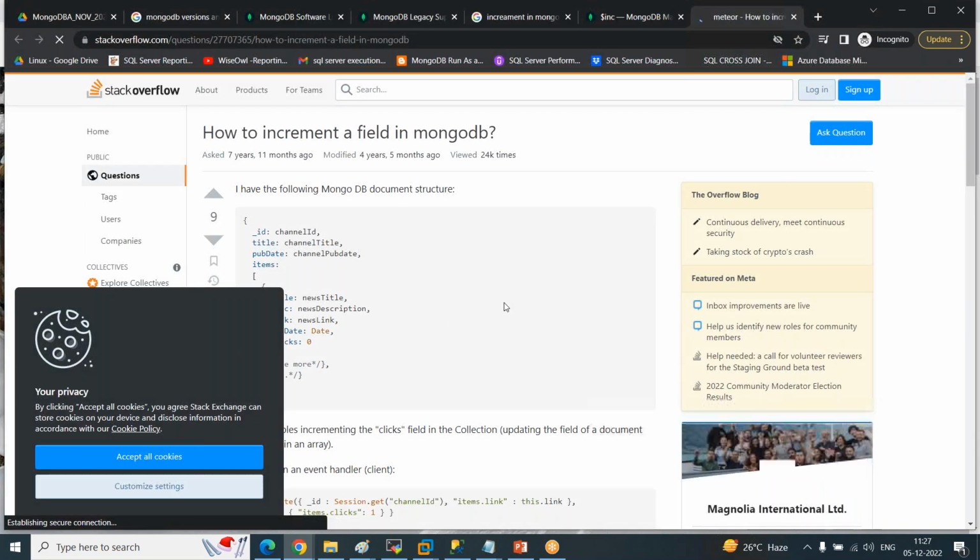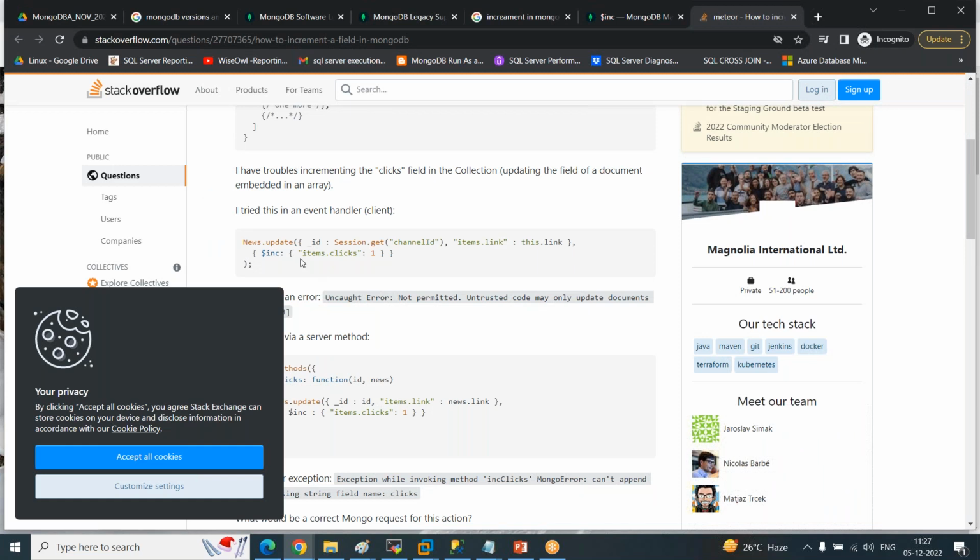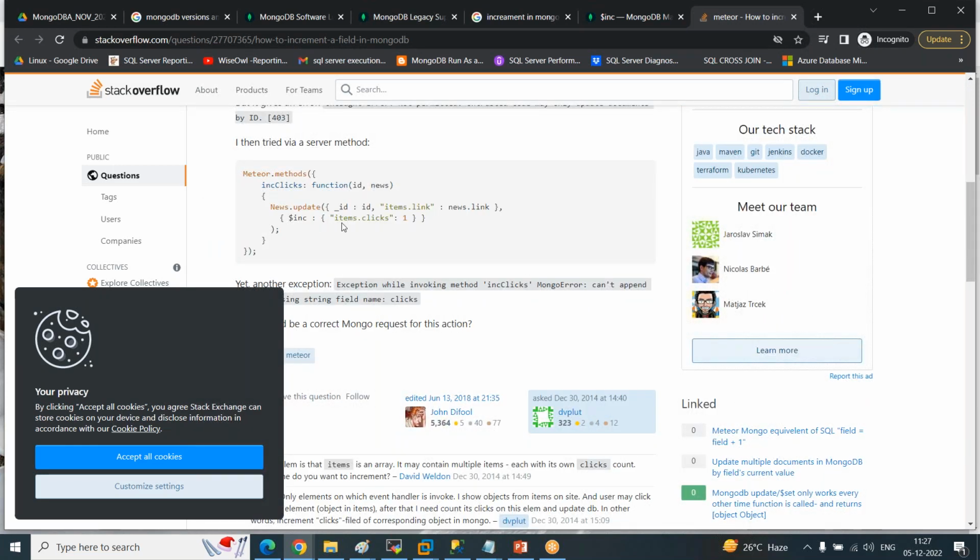It's simple, but I forgot, guys. Just a minute. Okay. Incrementing. Increment is a function and it is calling that field and child field. Then this is correct.